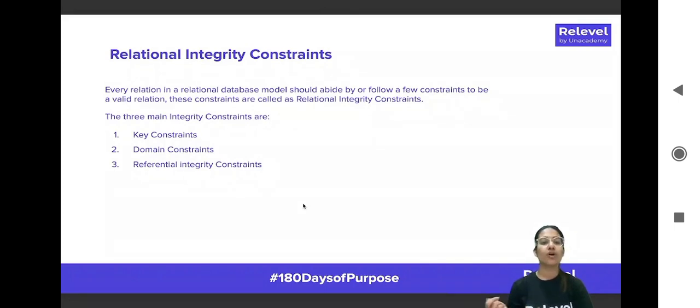Next we talk about the relational integrity constraints. Okay. So there are a total of 3 relational integrity constraints. This part will come a little bit in the concept of normalization also, so make sure you understand this. Or if you've already watched the video on normalization, I'm sure you must have seen that there was a term integrity constraints, that we should reduce integrity constraints. So that is what we are now going to discuss.